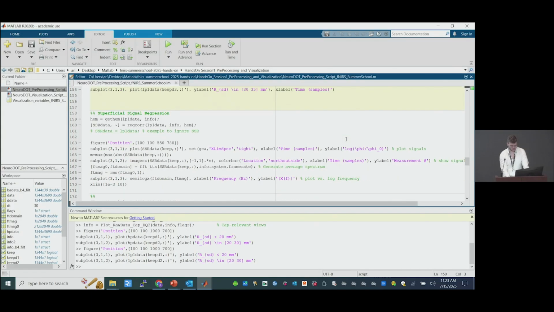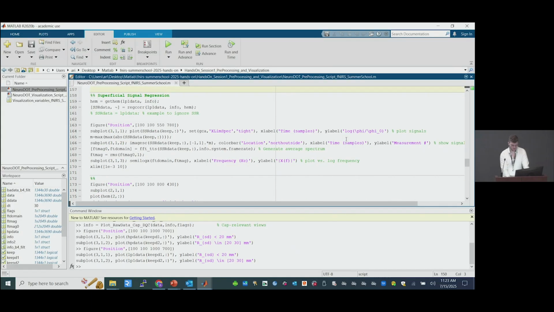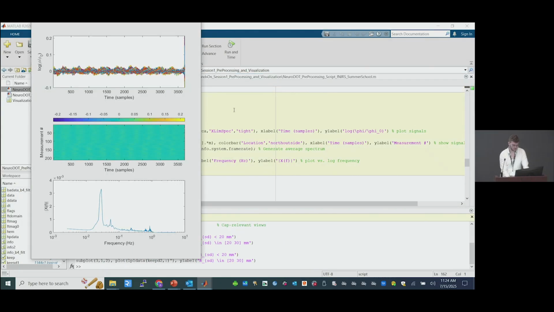We can get into our superficial signal regression spot. What I'm going to do here is visualize our superficial signal regression, and then I'm going to uncomment line 161 to just set our SSR data to our low-pass filter data, essentially not doing any superficial signal regression. So if I were to run this, we would see this right here.